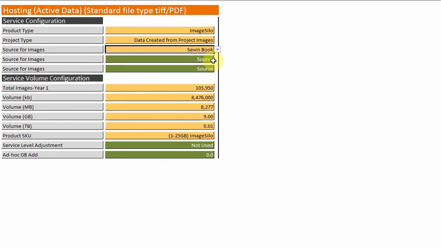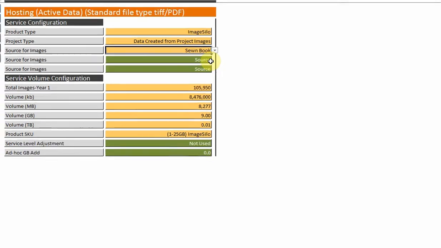SalesManager will seek out these identified images and their total image volume in kilobytes, megabytes, gigabytes, and terabytes. Based on your business's storage pricing structure, SalesManager will identify the appropriate SLA, or service level agreement, for the volume of images and present that SKU.